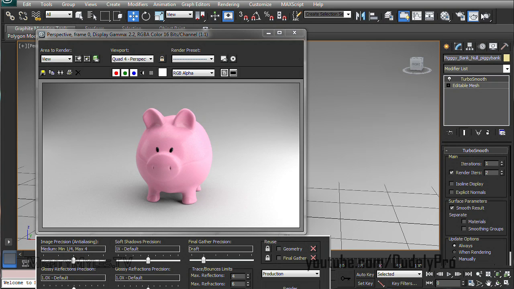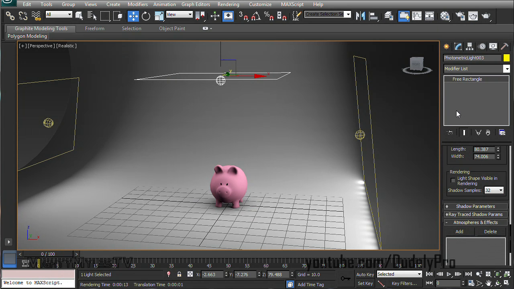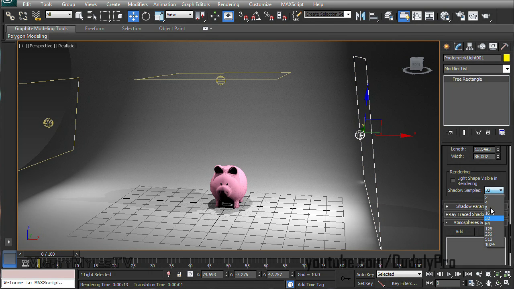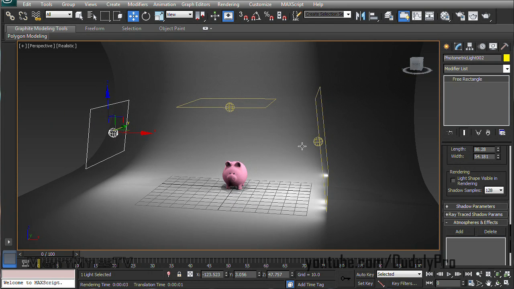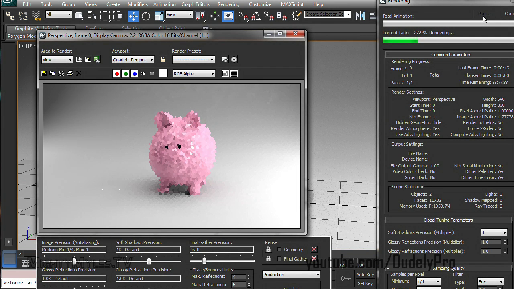Alright, this render's looking way better. The only other thing I would suggest changing right now would be the shadow samples. Maybe bump them up to 64, maybe 120 if you're feeling crazy. Just remember, the higher you make your shadow samples, the less noisy your shadows will be. But your render time's going to increase drastically as well. Alright, that's a pretty good looking pig.